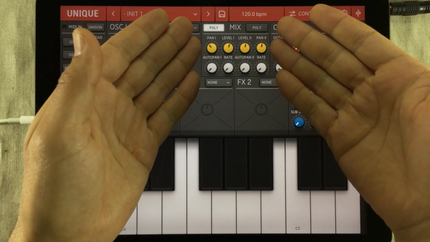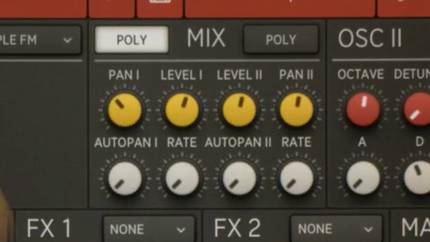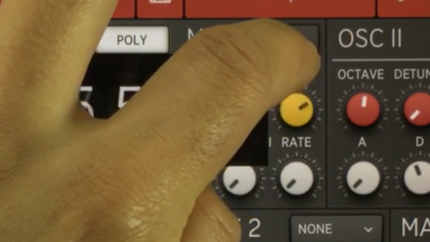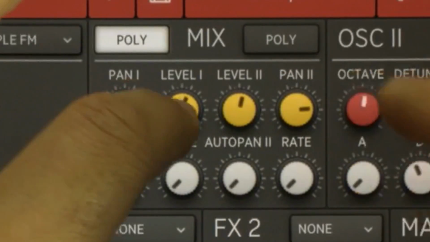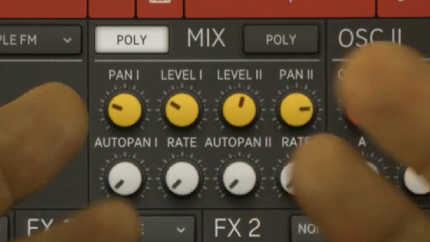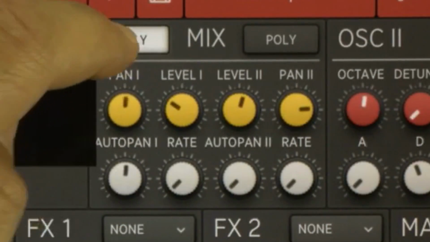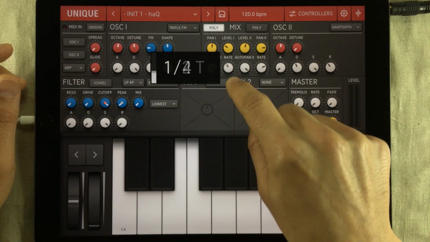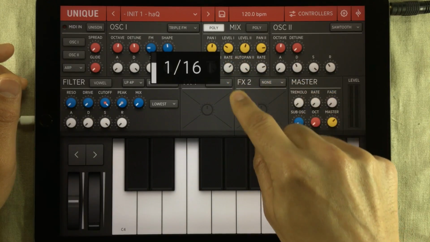Right, so in between the oscillators, we have the mixer sections, where we can individually pan both of the oscillators left and right in the stereo field. We can also set the levels for them. And the cool thing with the panning function, it has an auto pan function, which is awesome. And of course, the rate is locked to the BPM. So yeah, I just love it.